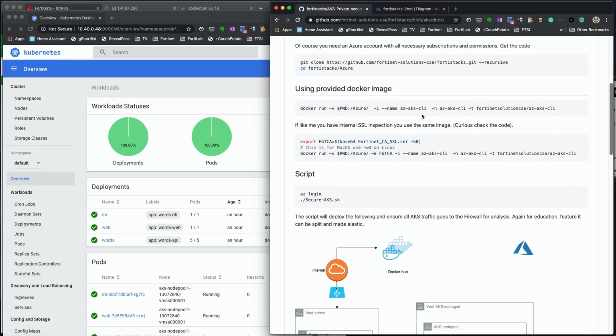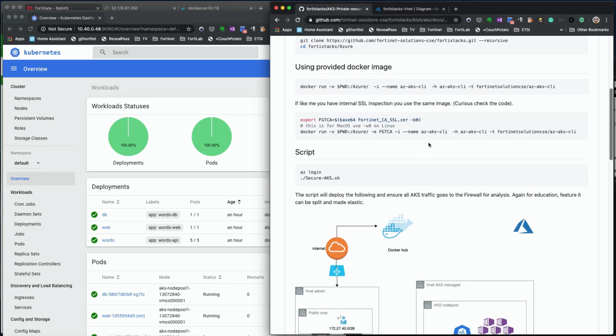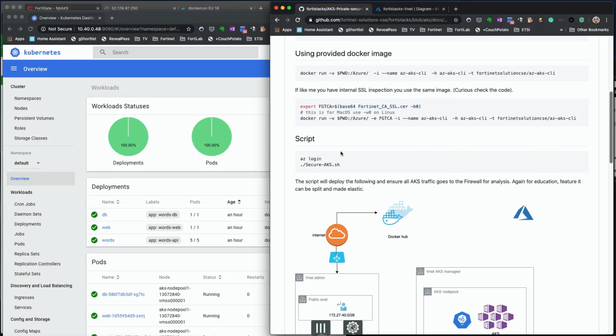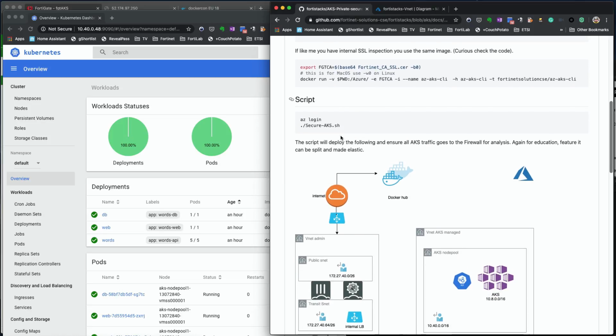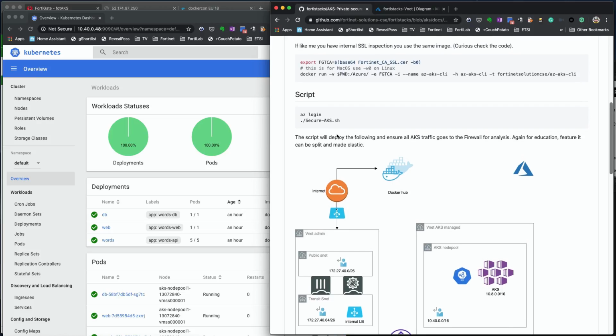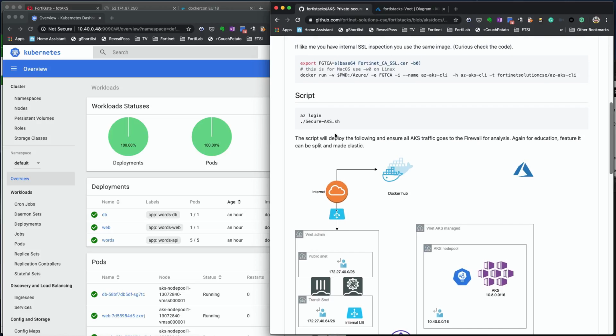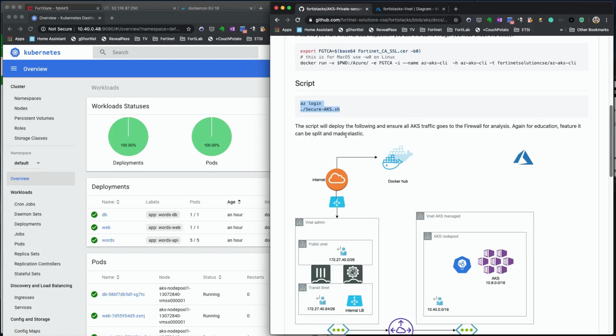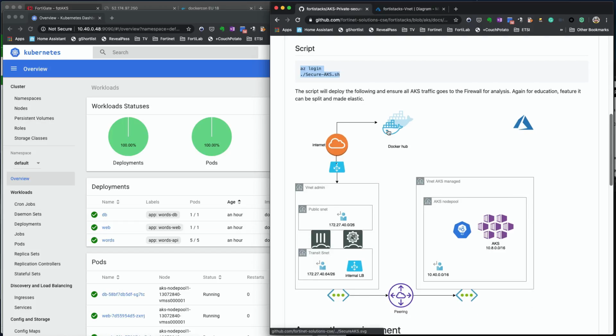I also provide a Docker image with all the tools, Azure CLI, AKS and Kubernetes CLI, all set up with capability to use SSL inspection. The curious people can get up to that. So basically, once you get your tools in order, the only thing you need to do is log into your Azure account and deploy the secure AKS cluster. That will look like this.